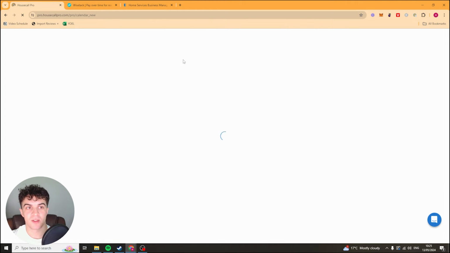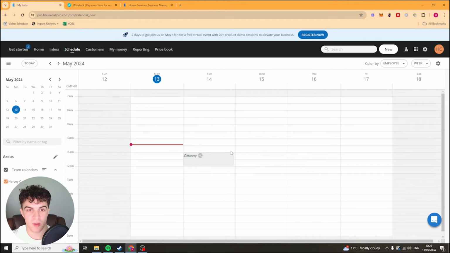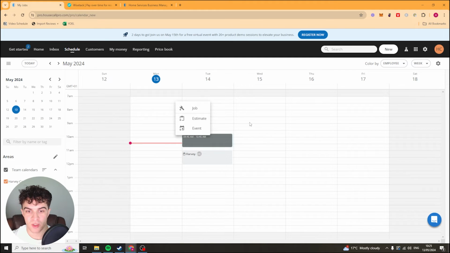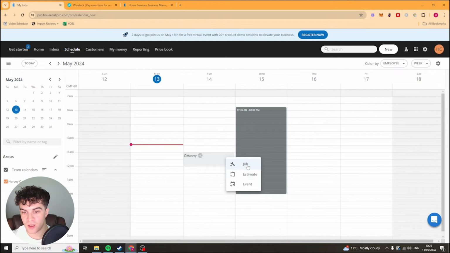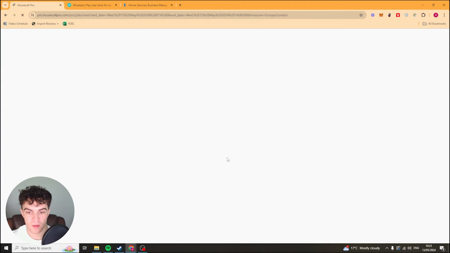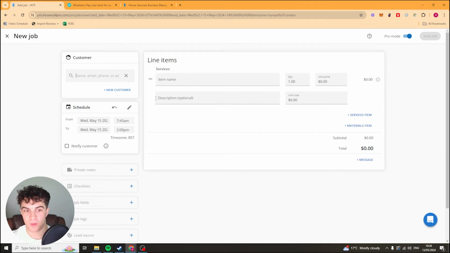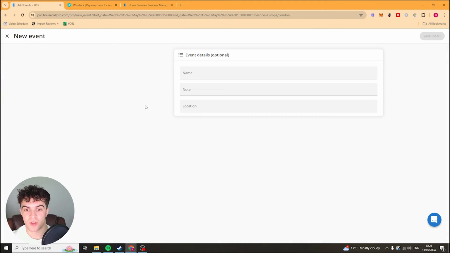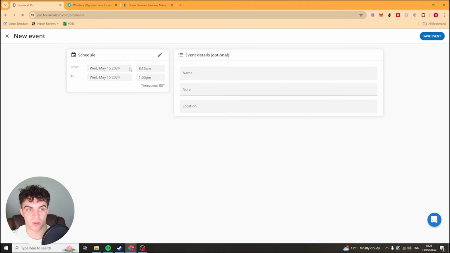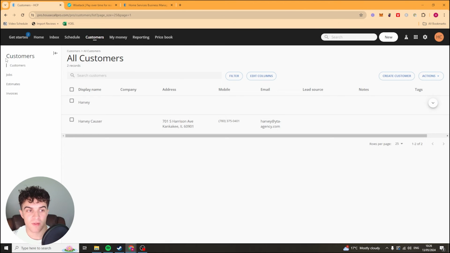Over here we have the schedule section. So this is just the calendar bit that I showed you before. Pretty simple to use. We can just click on somewhere. We can click and drag like this, and we can go ahead and add a job here. And again, it's the same sort of thing. We can just add the details in here, or we can add an estimate, or we can even add an event here. Very simple to do. It's very self-explanatory. The schedule's here, the name, the note, the location here. Very simple to use.